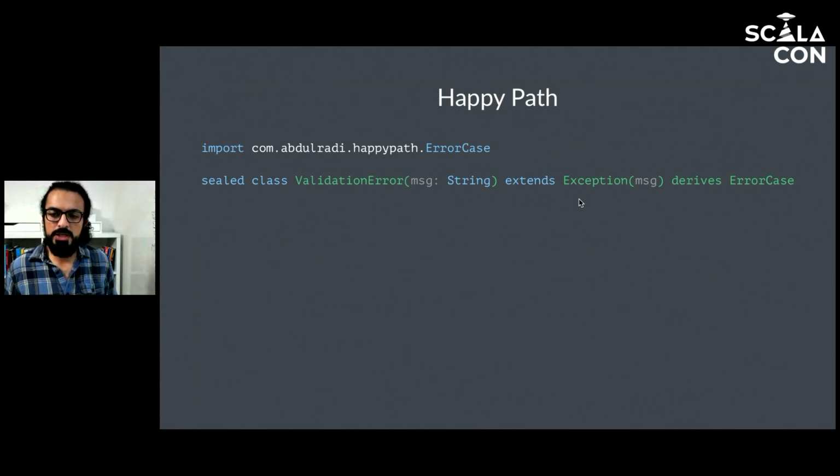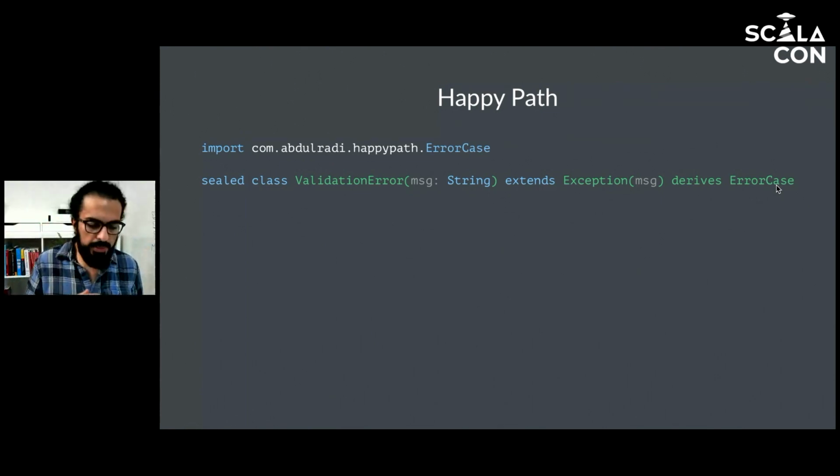And now it works as follows. All you need to do is, if your error type extends exception, you just type derives error case. And this automatically gives you all the methods like get or throw, gives you flat map, and so on. The users of that type don't have to import anything. Those methods are in the scope of this validation error or anything. If it's part of the union type, then suddenly you have flat map, and flat map is designed so that this is the error case in the union type.